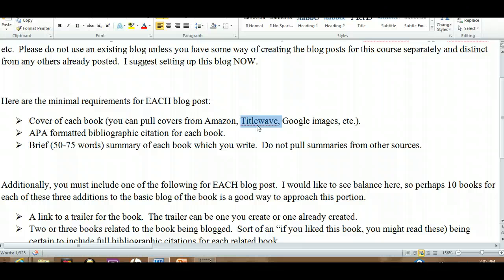But Google Images will also get them for you, so will Amazon, and if you want to track down images at publishers' websites, you're certainly welcome to do that. But I find one of those three is probably the easiest place to find the cover of a book. And again, I'll show you how to do that in just a couple of minutes. The next piece of the blog post is an APA formatted bibliographic citation for each book.